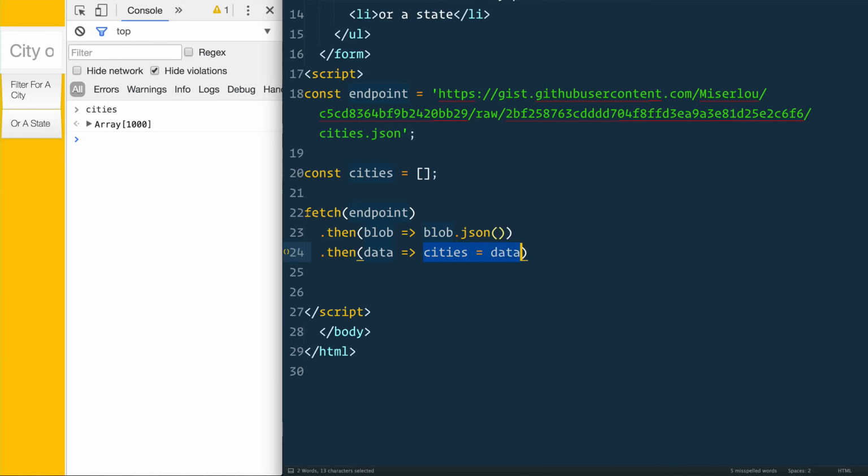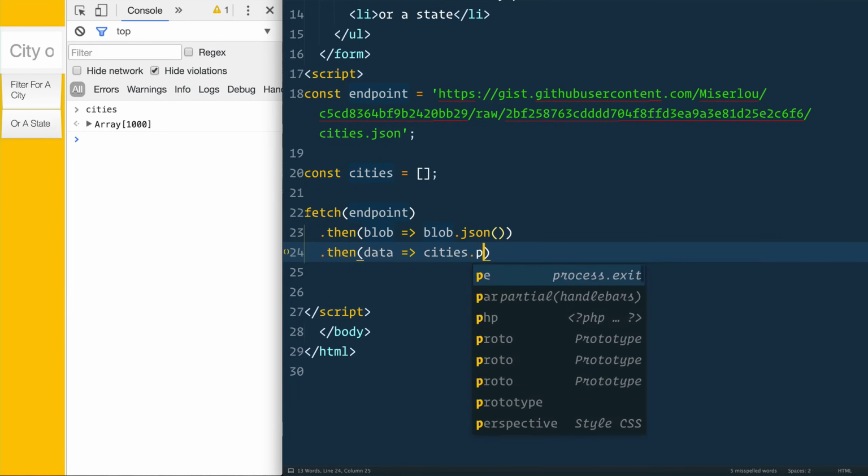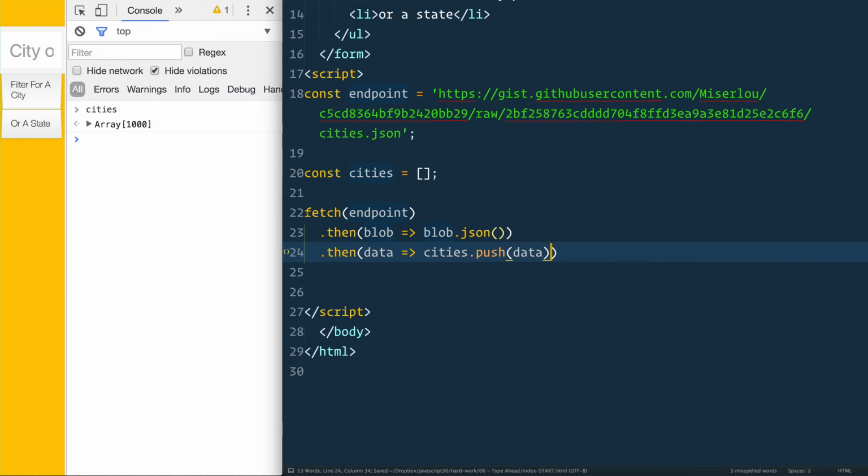So you might think, okay, cities.push, and we'll say data, and we'll look at cities. Okay, this is an array of one thing. But if you open that array, that's not it. It's an array of an array. Now we're nested. So how do I get each and every item to go into cities?